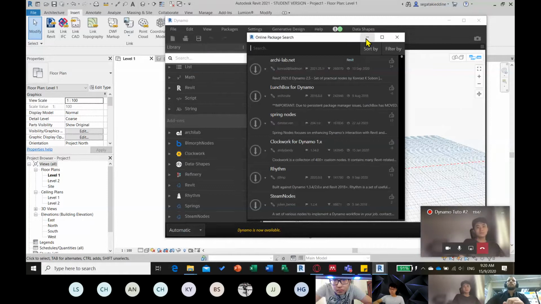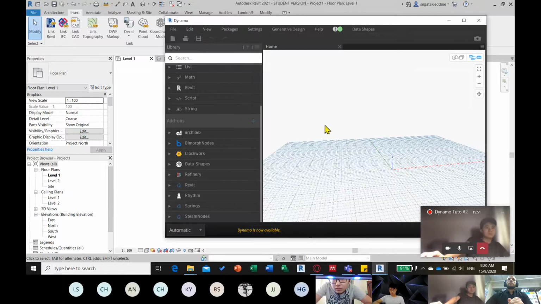All right, let's continue. Now, for example, if you remember one day I told you Dynamo can be very beneficial either in modeling complex geometries or data management. And as I mentioned, in this exercise we will focus more on data management.